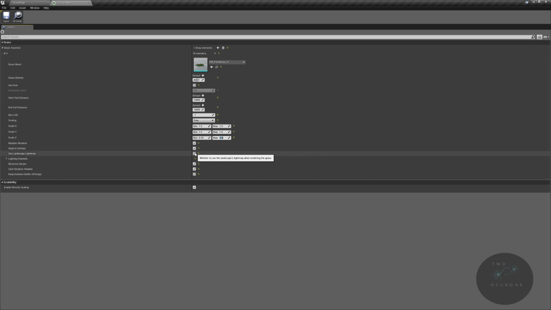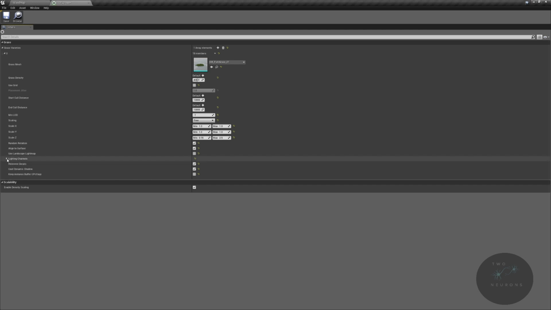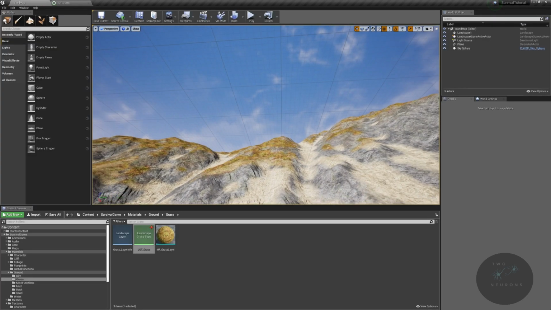We do not want to use landscape light map. As for our lighting channels here, we're not going to worry about any of that. We're just going to leave the lighting channels as is, where we'll talk about those down the road. For receive decals, this is if it's going to receive a decal, and let's be fair, nope, it's not going to receive a decal. And do we want it to cast shadows? No, we do not want our grass to cast shadows. Oh dear God, that will be an engine killer if you do that. Go ahead and save it, and look, nothing's happened.